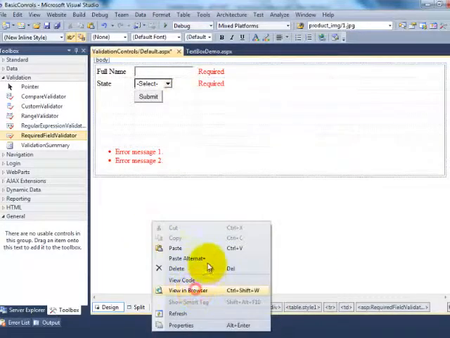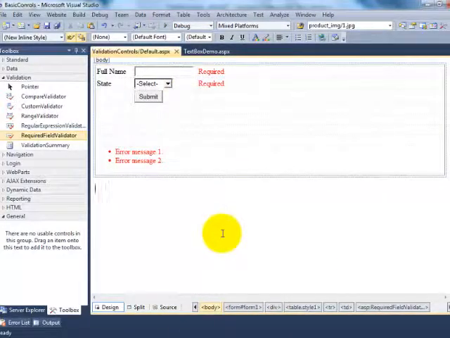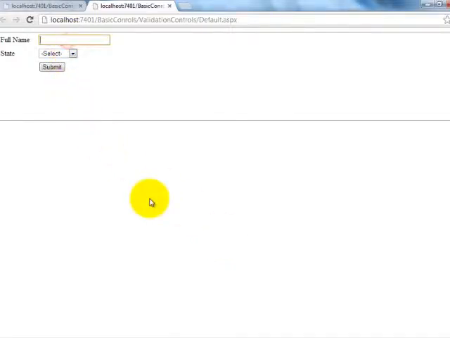Let us execute the page. I'll enter something here. I'll not select any item from state, and I'll say submit. You can observe that the form is submitting to the server. Though the state is not selected, it is not validating. The required field validator we have used is not validating the drop down.